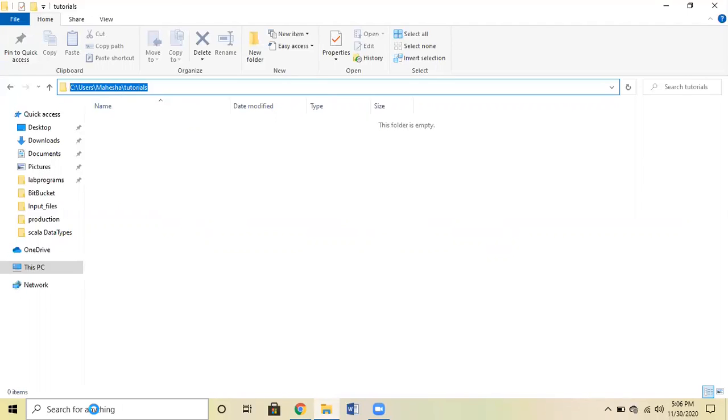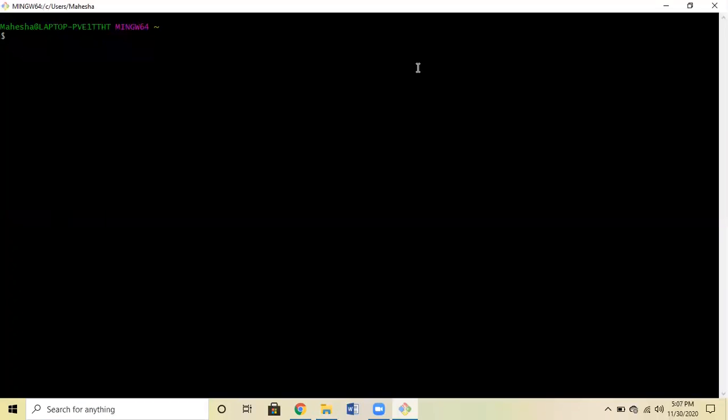So first step, open Git Bash. Here is your Git Bash. Now we have to navigate to our local system path where we need to copy our remote repository files. How to navigate? We have a command, change directory, cd, followed by the path. This is my path, c colon slash users slash mahesha slash tutorials. Press enter. Now we have navigated to our tutorials folder which is under mahesha.